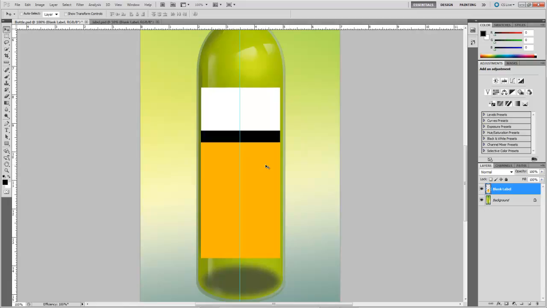Cool. Great. Now what we're going to do is we're going to add this text here. I'll show you an example on the label we're going to add here. Just select my text tool, letter T. We're using the horizontal type tool. I'll set the font.